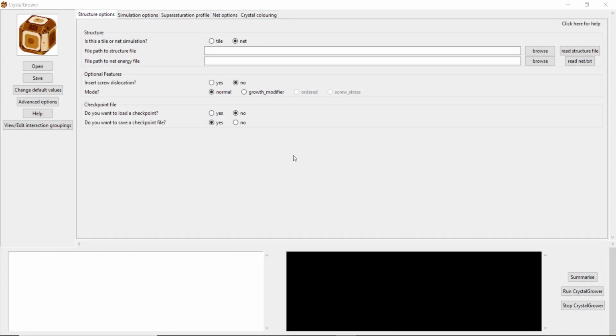In this video, I'm going to cover a few features unique to the graphical user interface of CrystalGrower. I'm not going to go through setting up a simulation tab by tab. I'm just going to show you some extra things that the GUI can do, which might make setting up your simulations easier. Setting up your simulations from scratch is covered in many other videos on this channel.